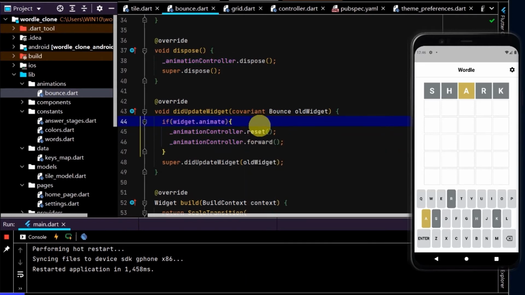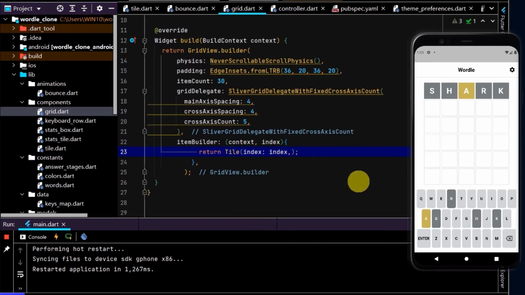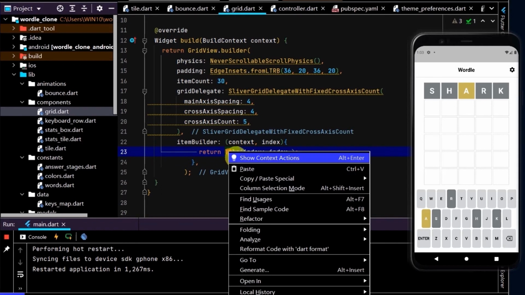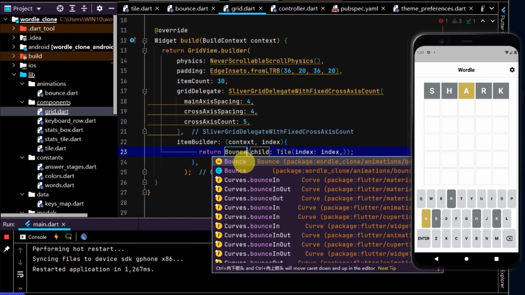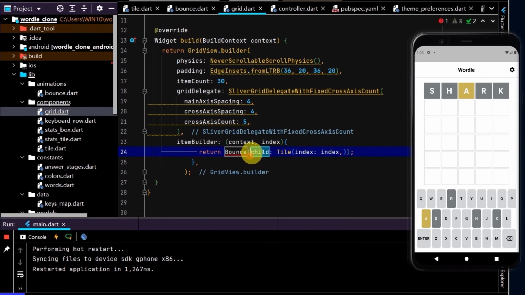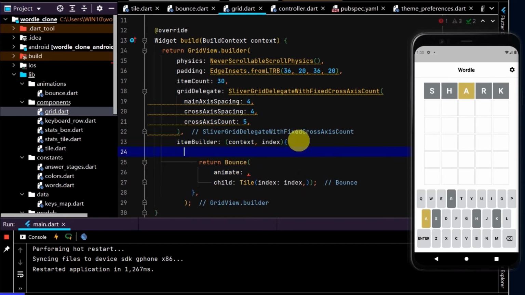Now that we have set up the animation, let's apply it. I'll go to Components, Grid. To apply the animation, we can right click on Tile, wrap with widget, and wrap with the bounce stateful widget we just created, so it's really easy to apply. This has two required parameters. We have child, which is the tile, so we'll animate this tile here, and also animate, which is of type bool. So I've created a variable of type bool, and we'll pass this into our animate here. So when this triggers true, it'll run the bounce animation.